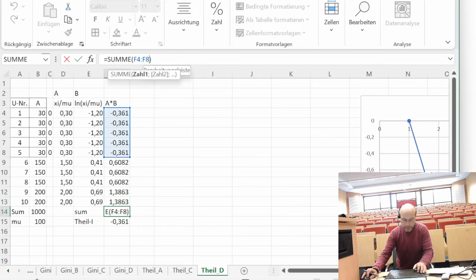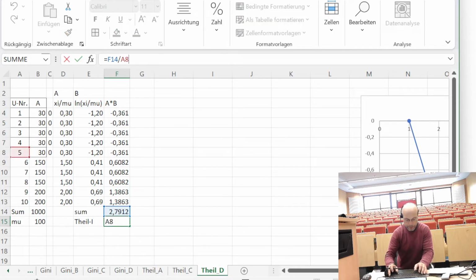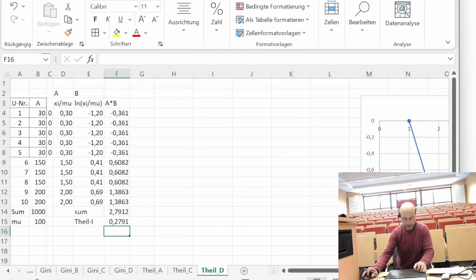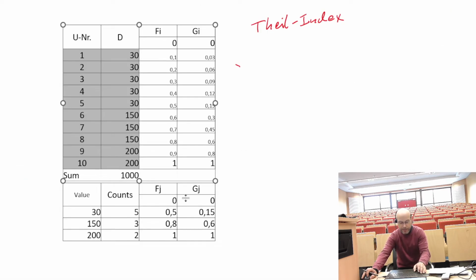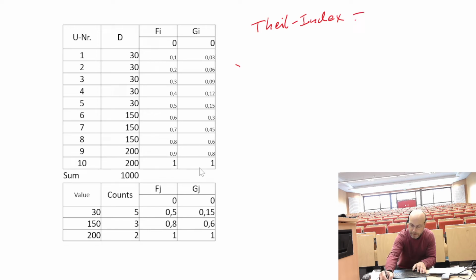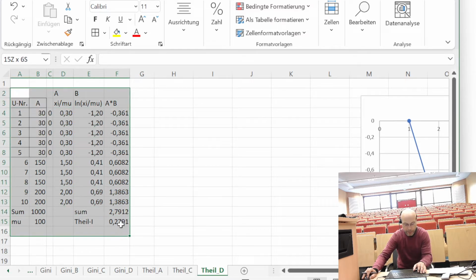the sum up to 13, and now divided by 10. So also 13, and we have a tile index of roughly 0.28. Roughly 0.28, and the calculation we have here.